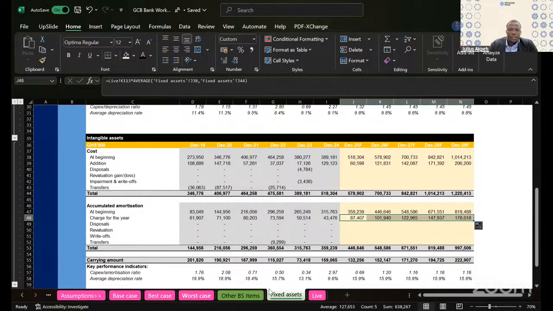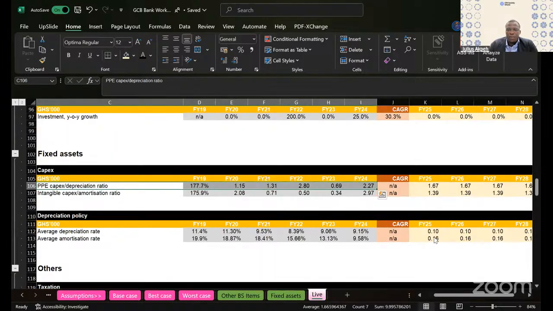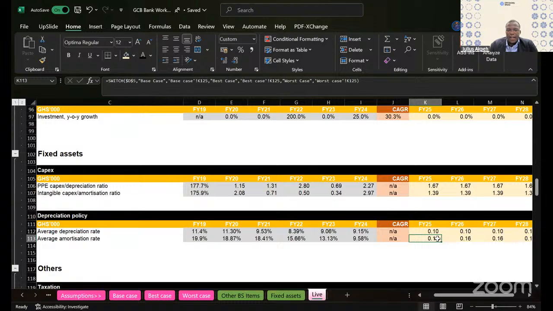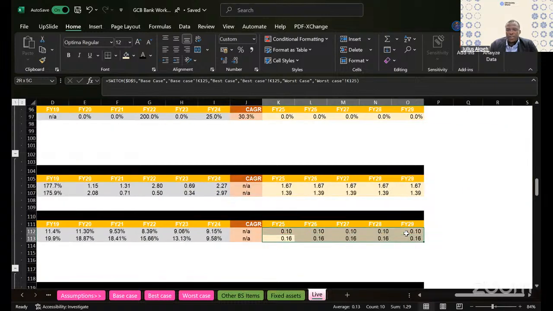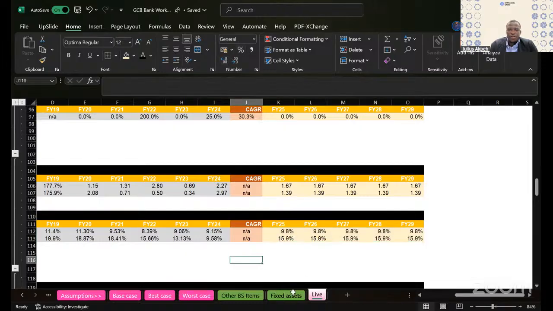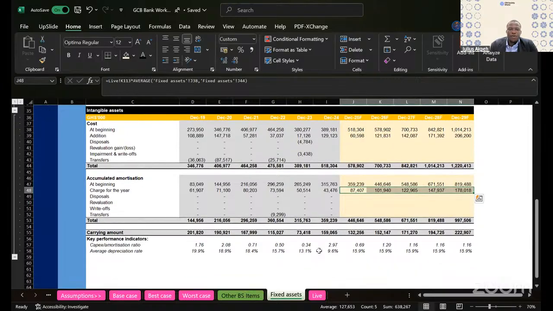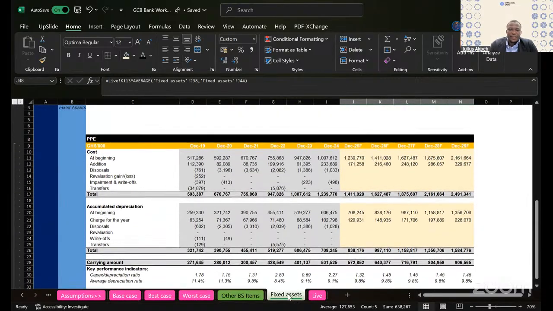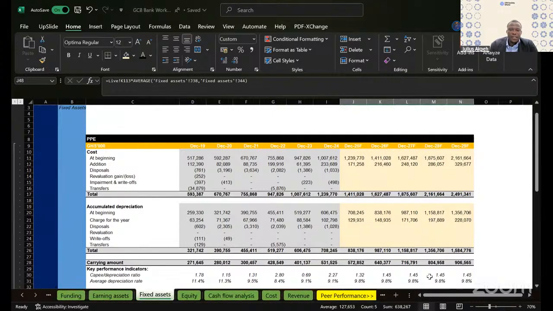Let me check something quickly. The amortization rates here are higher. Let me make these ones percentages, actually. Okay, good. So that is for the fixed asset. Fixed asset is completely done. So any question? No question. It seems things are moving smoothly, right?